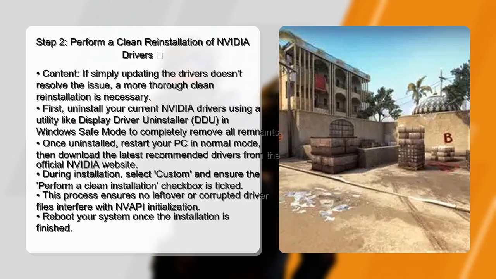Step: perform a clean reinstallation of NVIDIA drivers. If simply updating the drivers doesn't resolve the issue, a more thorough clean reinstallation is necessary. First, uninstall your current NVIDIA drivers using a utility like Display Driver Uninstaller in Windows Safe Mode to completely remove all remnants. Once you uninstall, restart your PC in normal mode. Then download the latest recommended drivers from the official NVIDIA website. During installation, select Custom and ensure the Perform a clean installation checkbox is ticked. This process ensures no leftover or corrupted driver files interfere with NVAPI initialization. Reboot your system once the installation is finished.